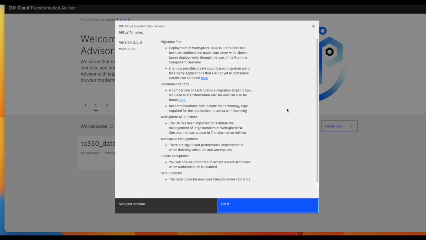We're also including the technology type for your applications in the UI. This was previously available only in the reports, and it's going to assist you in figuring out what you need to do on the licensing front. For our WebSphere ND clusters, we've improved the user experience to help you navigate between them. It's particularly useful if you have a large number of clusters or your clusters are very large.